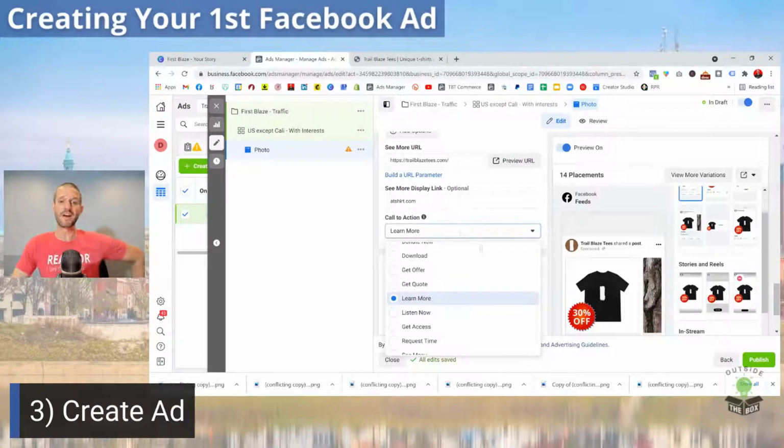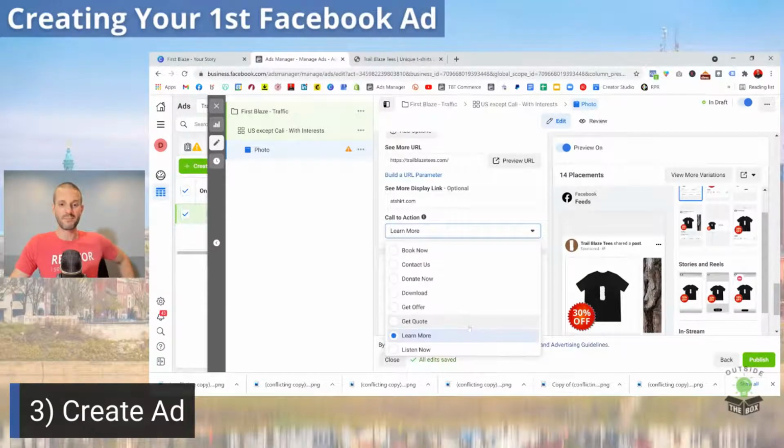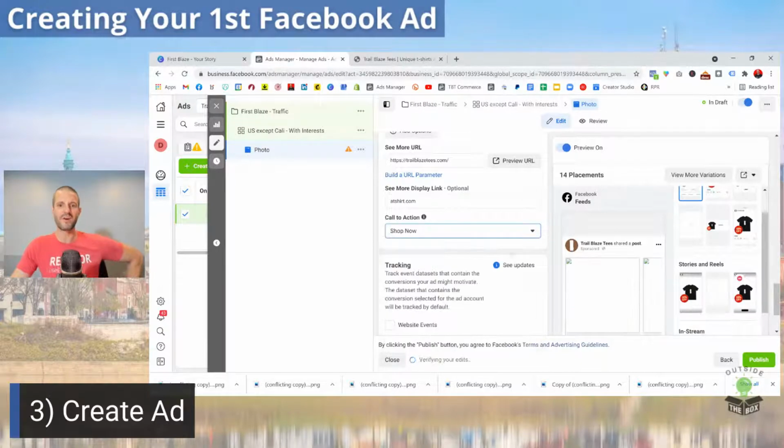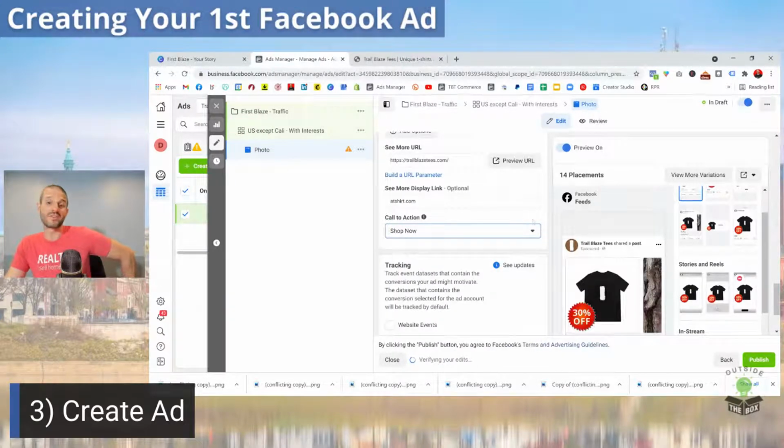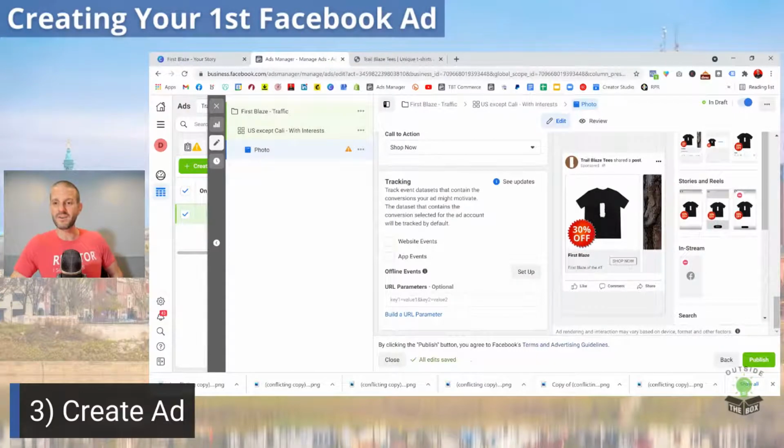And then your button, that button down there. Pick whatever makes sense. You could say learn more. For a shopping ad, get offer, get quote, shop now is what I'm going to do, because it's a t-shirt, so that makes sense. Shop now. You can see there the button says shop now. In stories, it's going to say shop now, swipe up at the bottom.